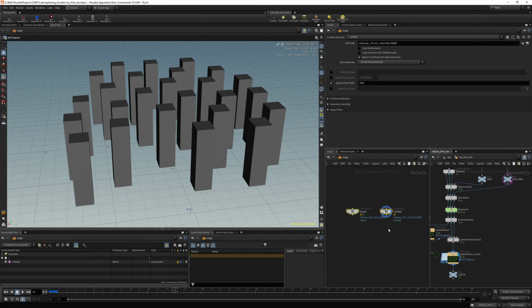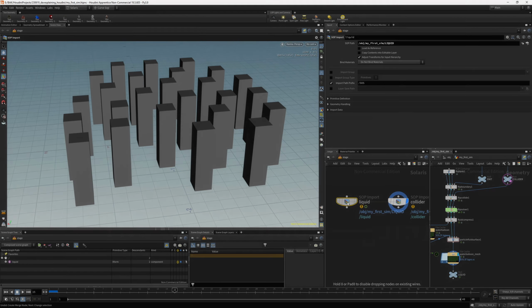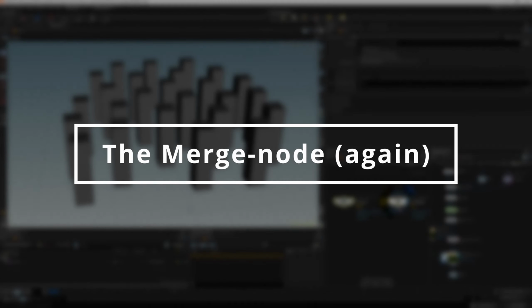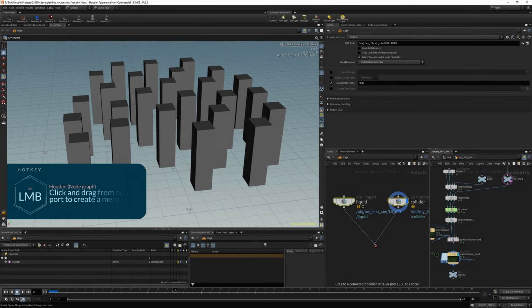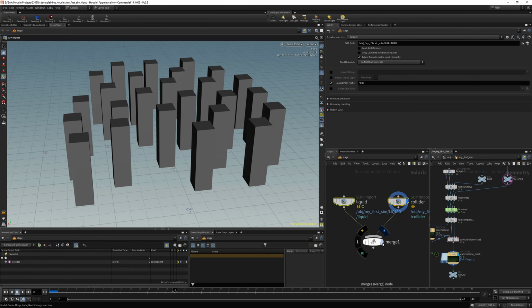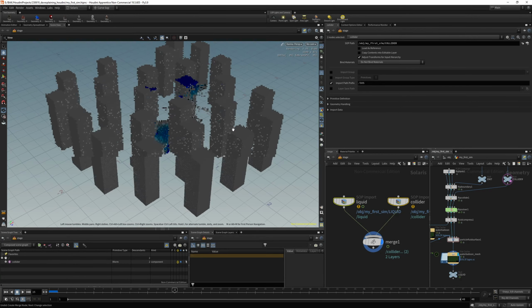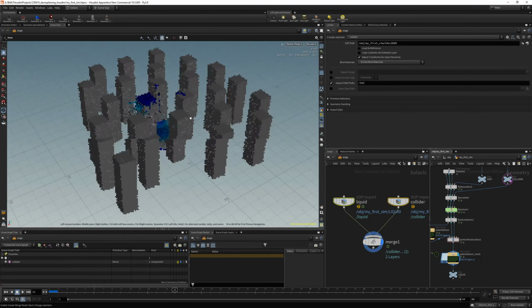And we want to see these two together, obviously, so we can do a merge, just as we did in the OBJ context. A shortcut for merging nodes is if you select all the nodes you want to merge, hold the Alt key, click and drag from the output, and let go where you want the merge node. So you now have a merge node. Let's move the display flag to the merge, so we can see both the liquid as well as the collider objects.